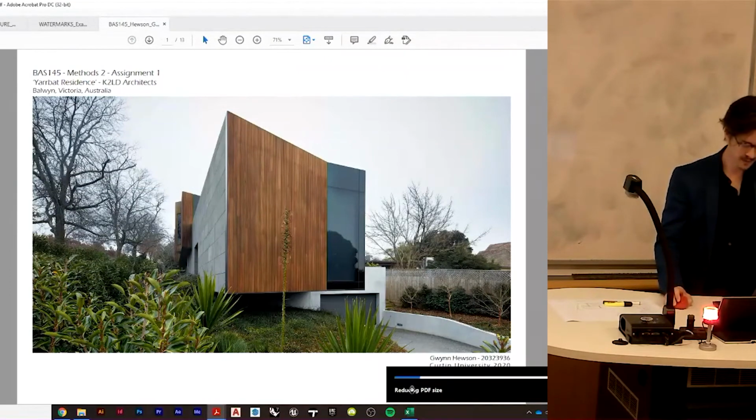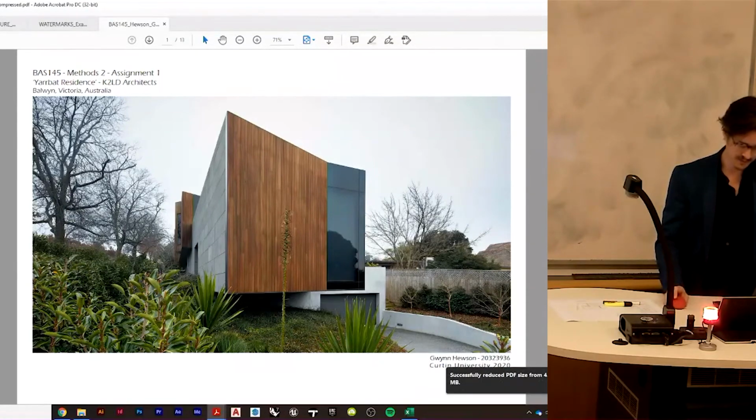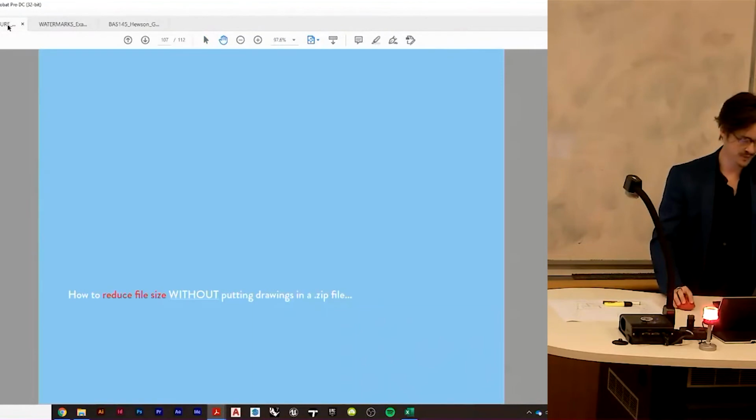So then that'll take a little bit of time, depends on the processing power of your computer. Might be 30 seconds, might be a couple of minutes. This one shouldn't be too bad because it was only 4 megabyte, but we can see there it's halved it. So it went from 4.5 megabyte down to 2.1 megabyte. Really, really, really useful for getting your submissions in on time. So always do that instead of zipping.